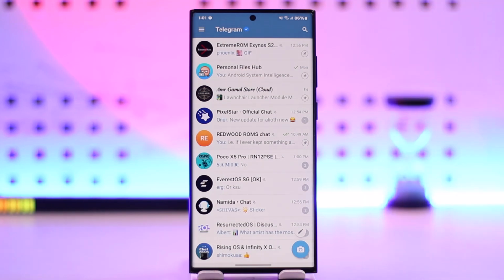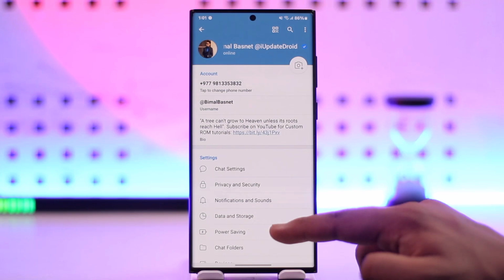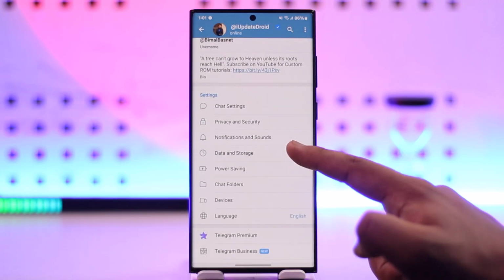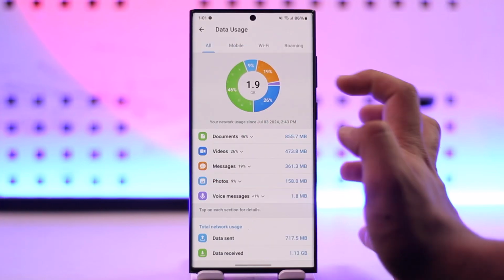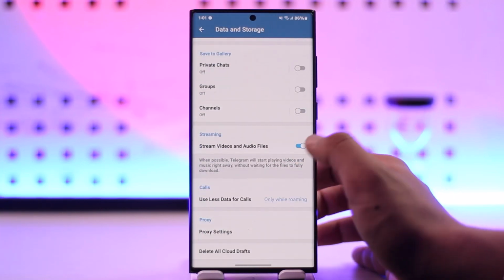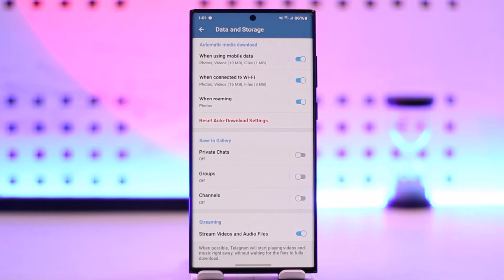If you want to view some of the backup and storage settings, obviously, then you want to tap on the three lines option from the top left, then simply go to the settings option here. And here you can see data and storage. You can see data usage 1.85 GB and so on. But as for backing up the chats, you can see everything else will be backed up inside the Telegram storage settings. So there's nothing that you have to do.